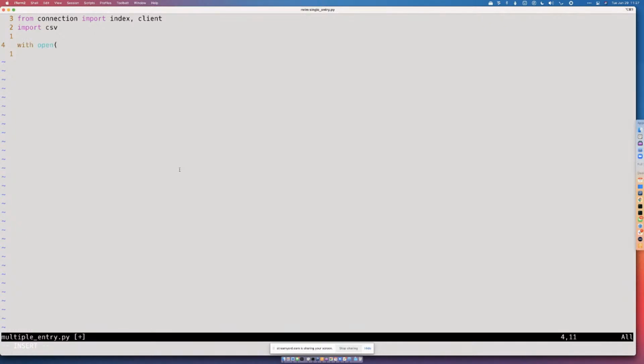We can say with open our cat data.csv as csv file. Now we're going to tell it to turn that into a DictReader. And what that does is that converts the CSV into a dictionary. So we can say, actually, I messed up there.